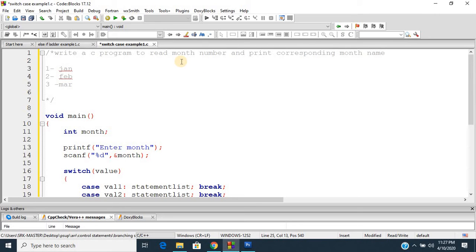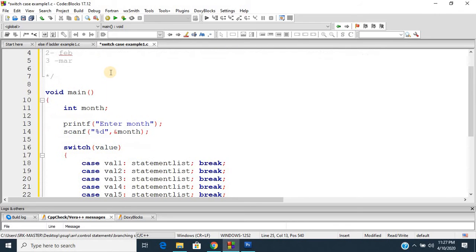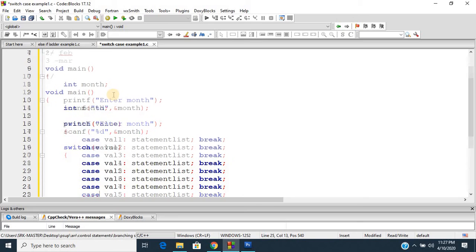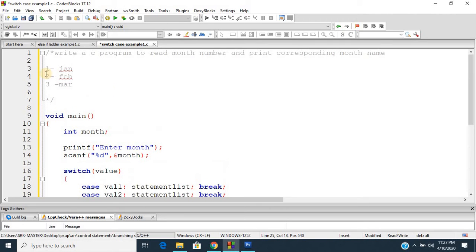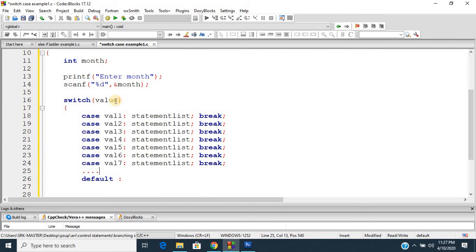Now let us consider our problem. Our program is to read the month number and print the corresponding name of the month. So we have 12 different alternatives: 1 for January, 2 for February, 3 for March, 4 for April, likewise. I am writing down the values here, and instead of the value I am writing the month. The first case is 1, and the statement list I need to write is printf, break. Similarly, I need to fill in all the remaining 12.